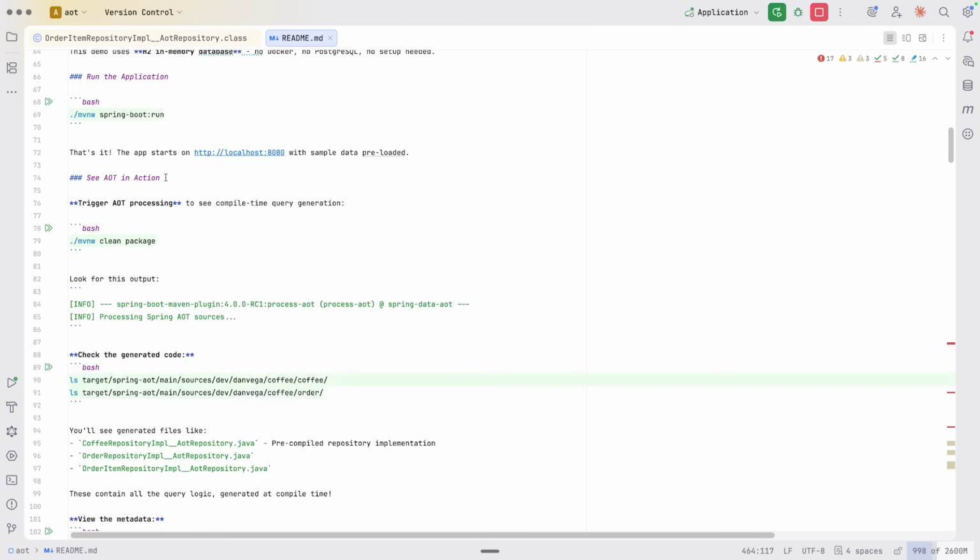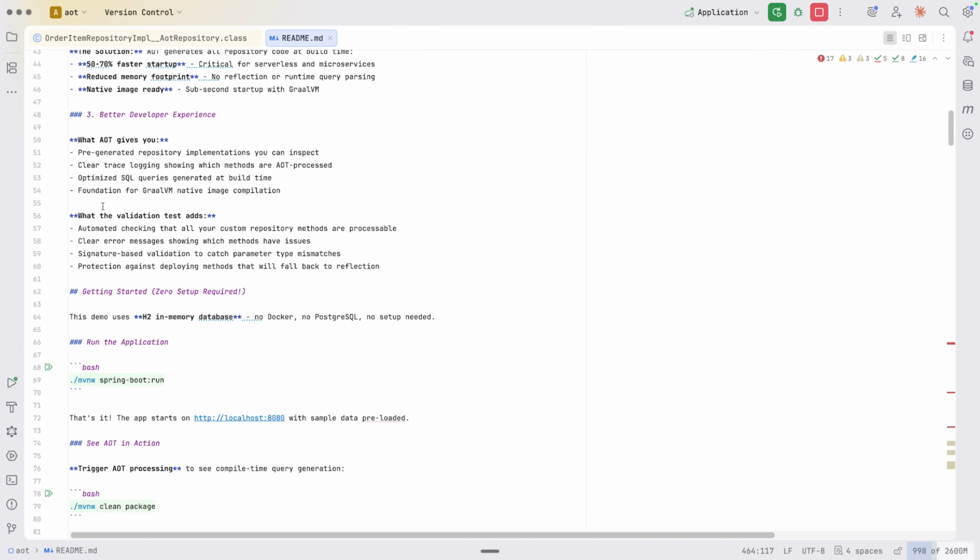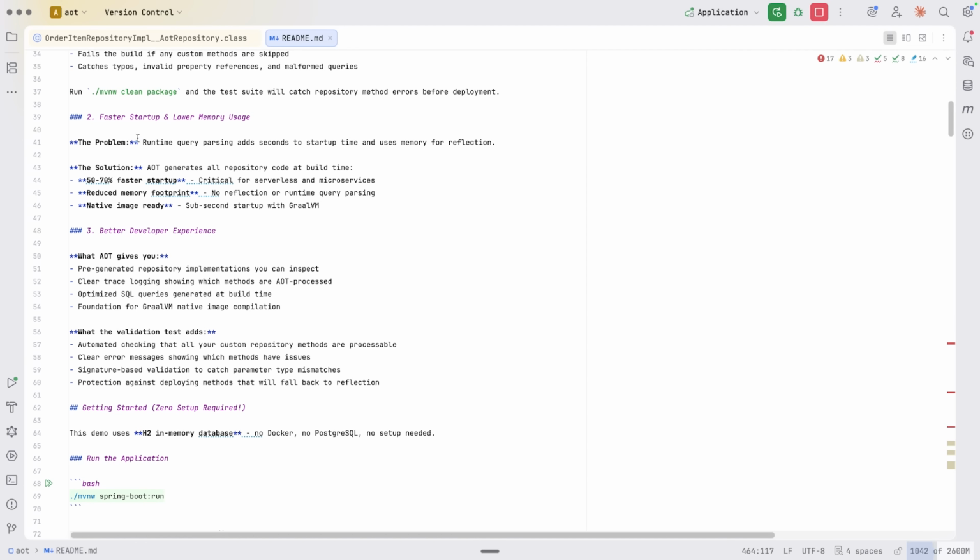But some of the bigger ones for me are faster startup and lower memory usage. We are not having to do this at runtime anymore. And for very large applications, that little bit of speed improvement and a little bit of memory improvement for every repository is really going to pay off dividends. So I would say this is a huge benefit for me.